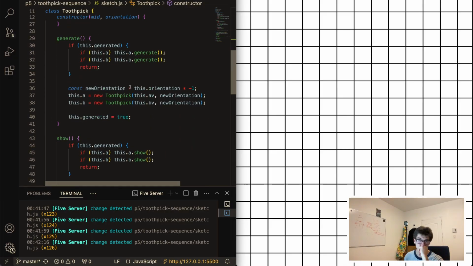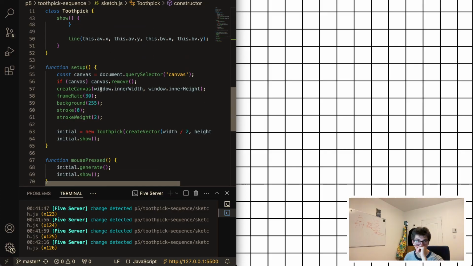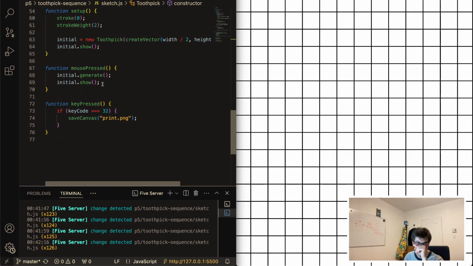So, what we need to do is check the ends. Basically, we need to check if the AV or BV intersect with any other AV or BV. Yeah, that's pretty much it, I guess. Okay, so let's see if we can do that.